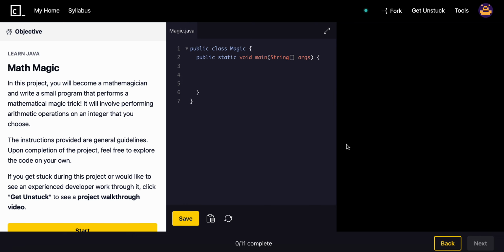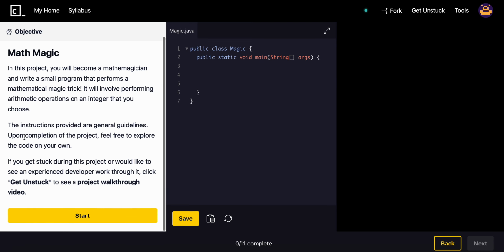So, in this project, you will become a math magician and write a small program that performs a mathematical magic trick. It will involve performing arithmetic operations on any integer that you choose. The instructions provided are general guidelines. Upon completion of the project, feel free to explore the code on your own. If you get stuck during the project or would like to see an experienced developer work through it, click Get Unstuck to see the walkthrough video. Okay?